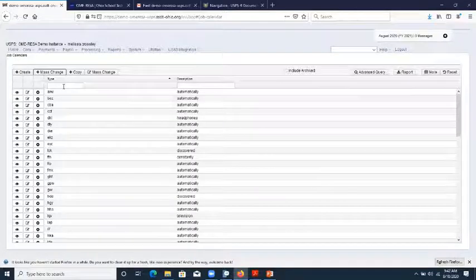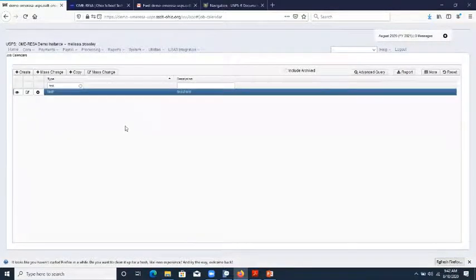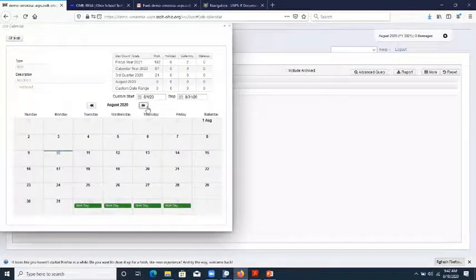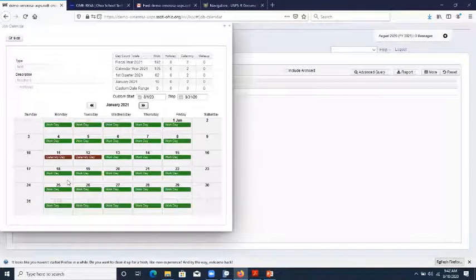Save. So now if I go into, oops, see how nice that filter works? So let me go in and view it. January 12th is now a calamity day.